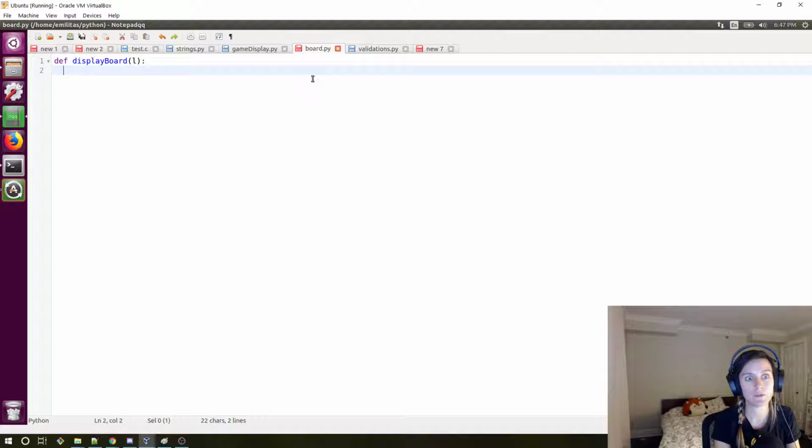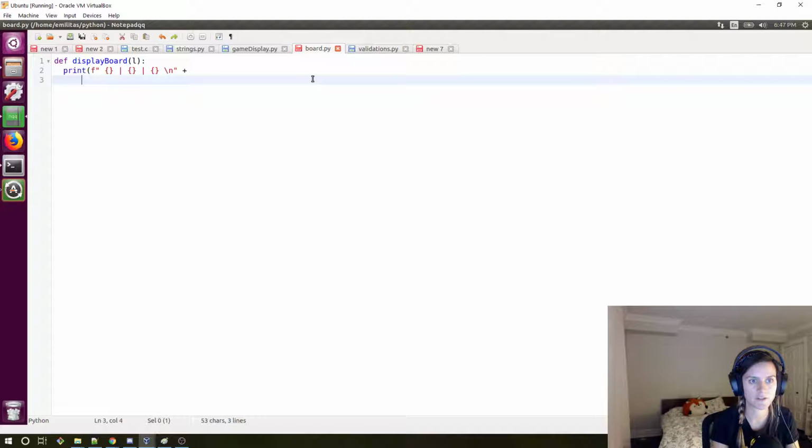And I will use now the new string formatting that I just learned. Print f space squiggly bracket, a divider, space squiggly bracket, a divider, space squiggly bracket, skip a line, close the string, press plus. Oops, where's my plus? This is just concatenating strings, so putting more than one string back to back. Then a divider line. You can see how it's forming itself.